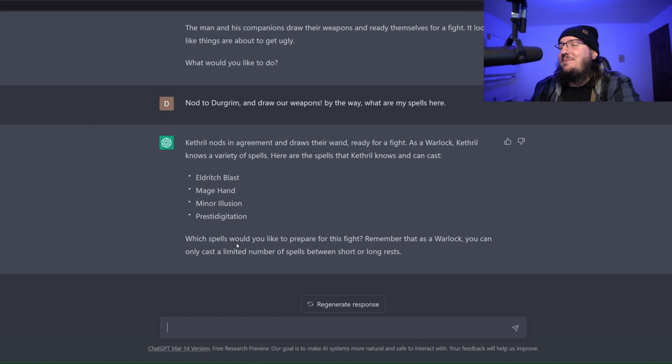Let's see what happens. Which spells would you like to prepare for this fight? Remember that as a warlock, you can only cast a limited number of spells between long and short rest.